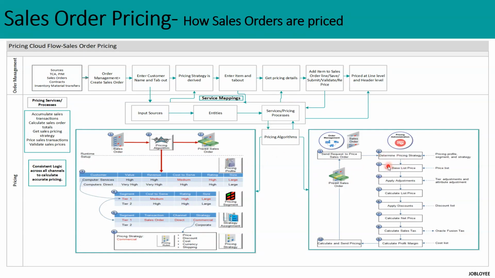And this image shows how price is calculated. Once pricing strategy is identified, next step is to get the base list price of that item from the price list setup. After deriving the base list price, it will apply any price adjustments to get the list price. Once list price is identified, it will apply discounts on top of it based on the discount rules. And then it will calculate the net price.